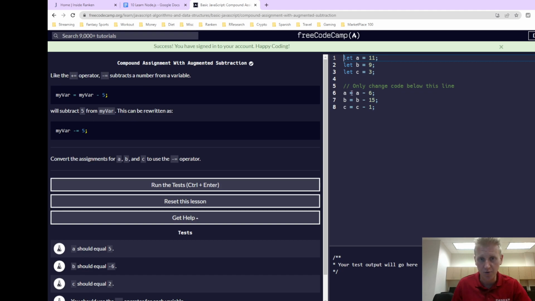Minus equals works the same way. a minus equals 6. Just a shorthand in programming. b minus equals 15. c minus equals 1.